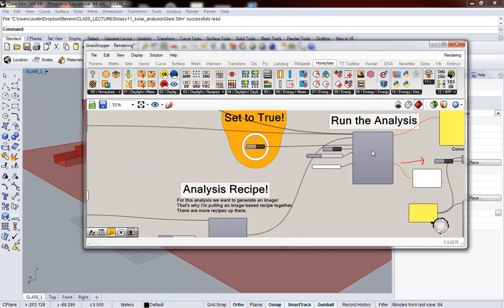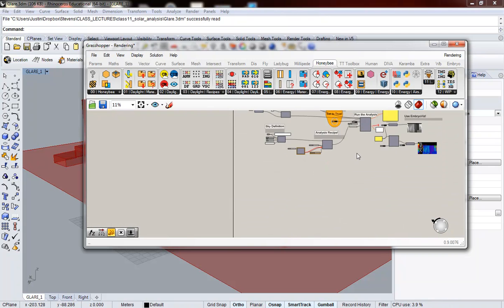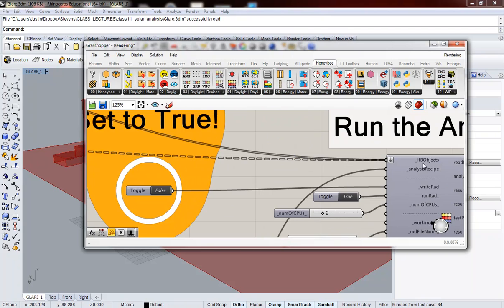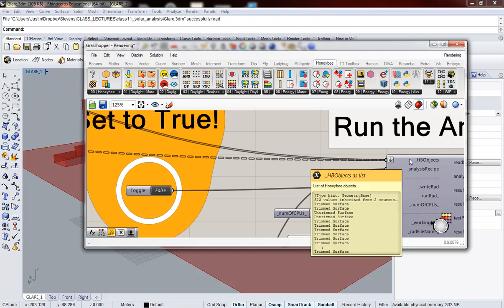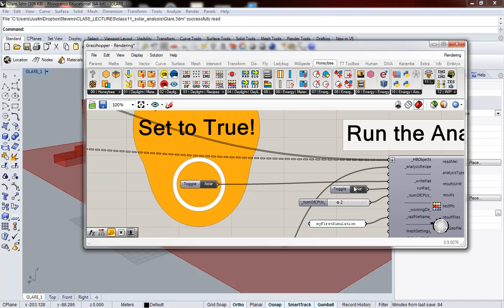Okay, so then let's look at the analysis. The analysis is still fairly simple. There's not a whole lot of inputs that we're using right now. We're taking all of those objects, so the geometry and material stuff, bringing that into here where it just flattens it. It takes all that information, brings it in here, and that's all the 3D geometry information. The second input is that analysis recipe, and then there are just a couple of true/false inputs to basically make this thing run.